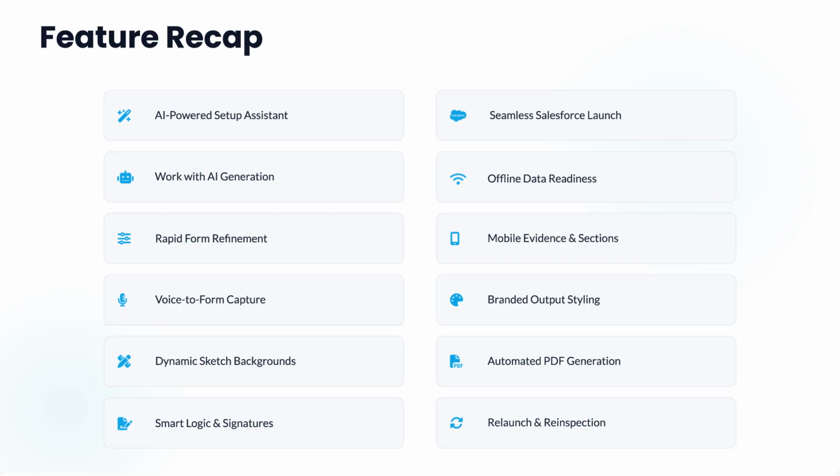We started by accelerating our build process using the AI-powered setup assistant and work with AI generation, allowing us to generate and rapidly refine complex forms in record time. From there, we deployed a seamless Salesforce launch, empowering inspectors in the field with offline data readiness, robust mobile evidence capture, and hands-free voice-to-form dictation. We also saw how dynamic sketch backgrounds and smart logic ensure accurate data collection and secure signatures on site. Finally, all of this seamlessly tied together with custom branded styling and automated PDF generation.